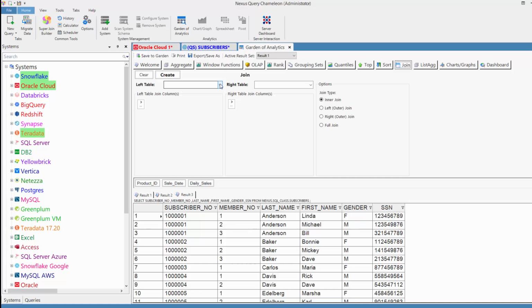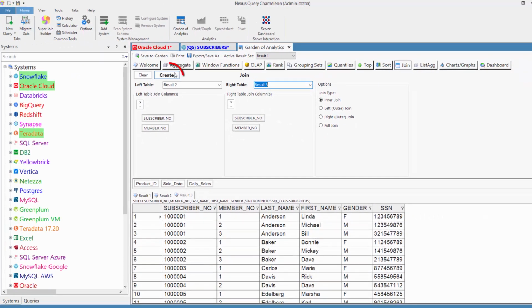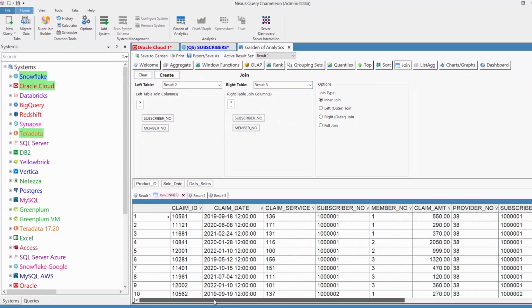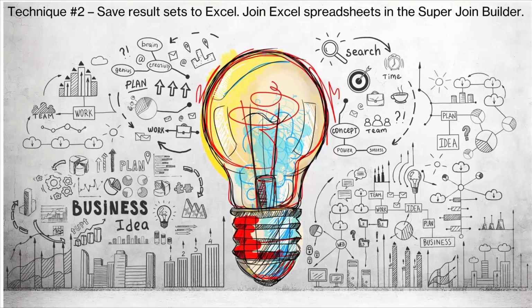And I go, hey, I want to join those answer sets. And they go, okay, result 2 and result 3. And you go, yeah, right here inside my PC. So this is a big philosophy. We almost turn your PC into a data warehouse. And now we say create. We have just joined Oracle and Snowflake very simply.